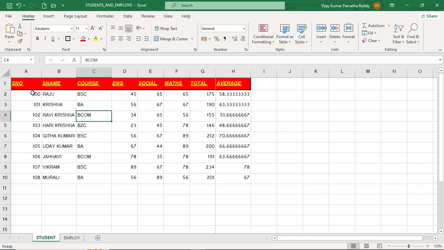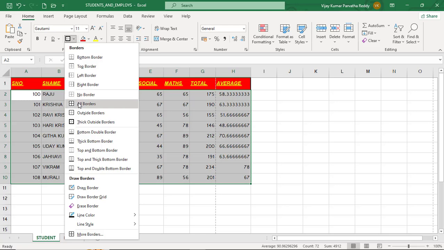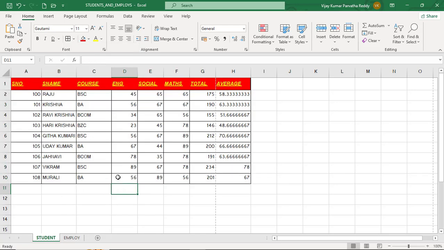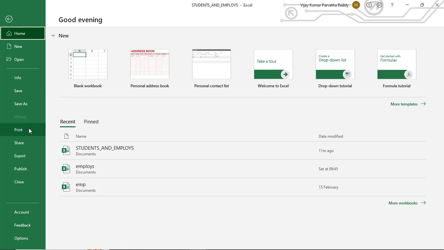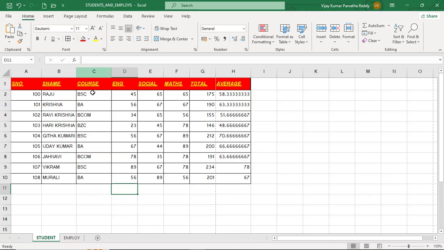For example, I am going to place borders for each and every cell of my statement. Then what I have to apply is all borders. Now, go to backstage view and select the print option and then see. Of course, the average is not showing here. Why? Because we have to adjust that one. That thing I will explain later. See, each and every cell is getting borders. Why? Because already I placed all borders on the cells.